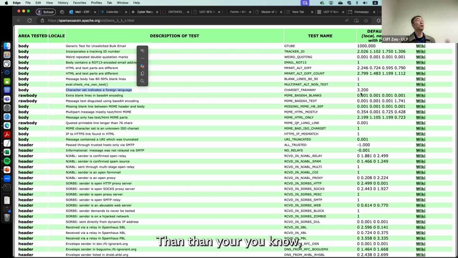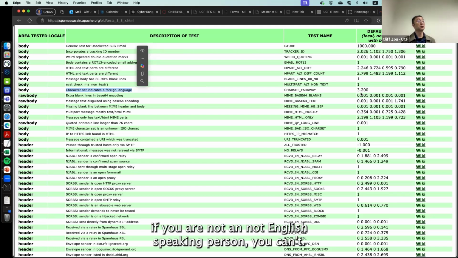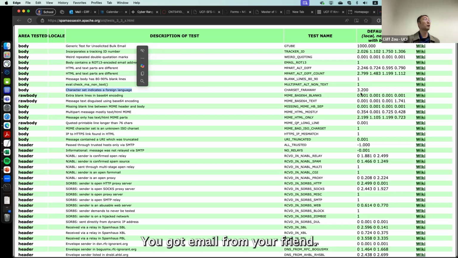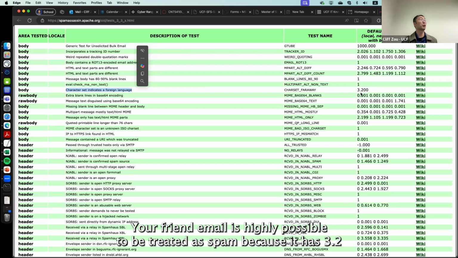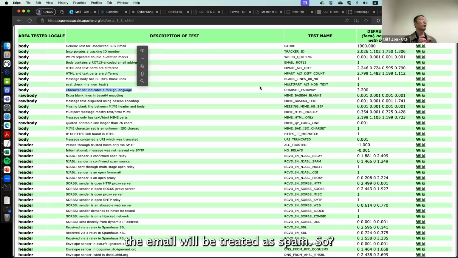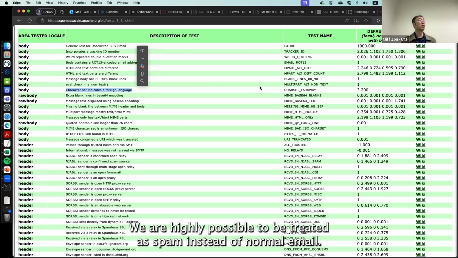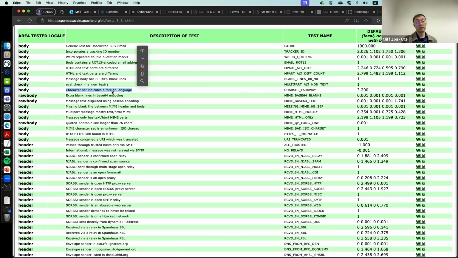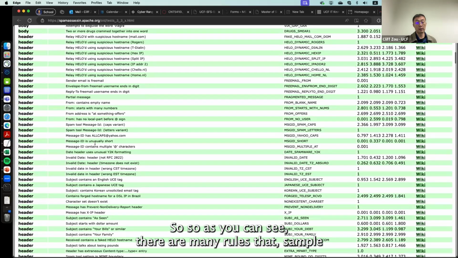Then if you are not an English-speaking person and you get an email from your friend in a foreign language, your friend's email is highly likely to be treated as spam because it has a 3.2 score. For SpamAssassin, if the overall score is over 6, the email will be treated as spam. So this foreign language based email will very likely be treated as spam instead of a normal email. This could cause a lot of false positives for those foreign-speaking users. So you can see there are many rule sets.